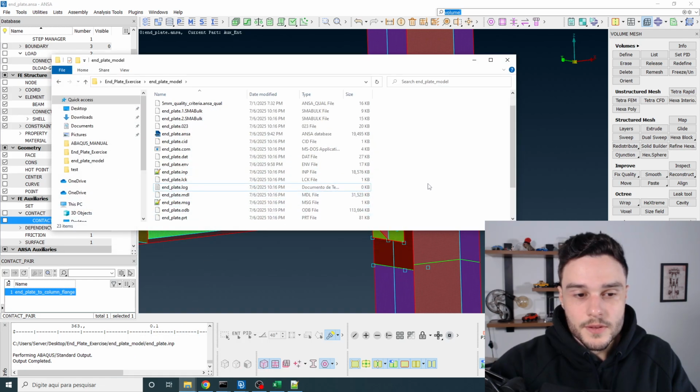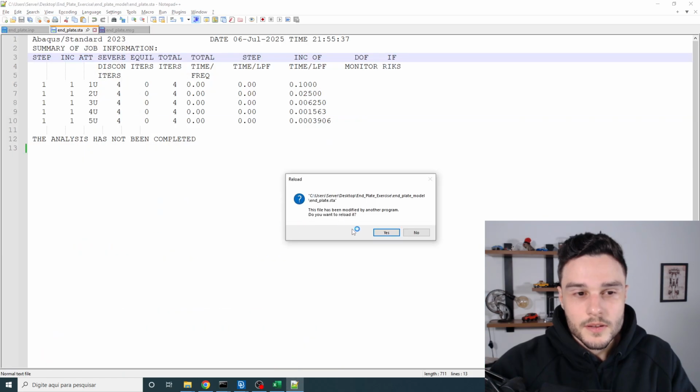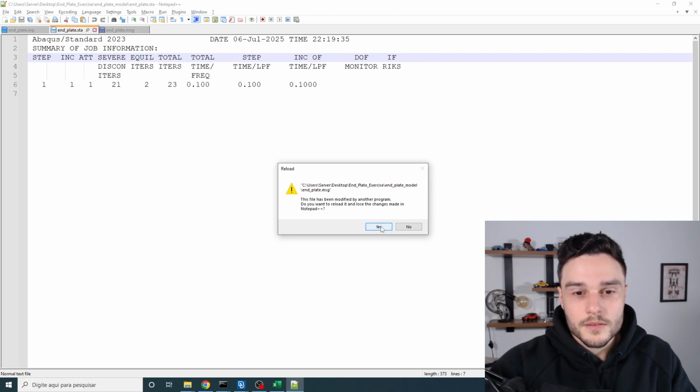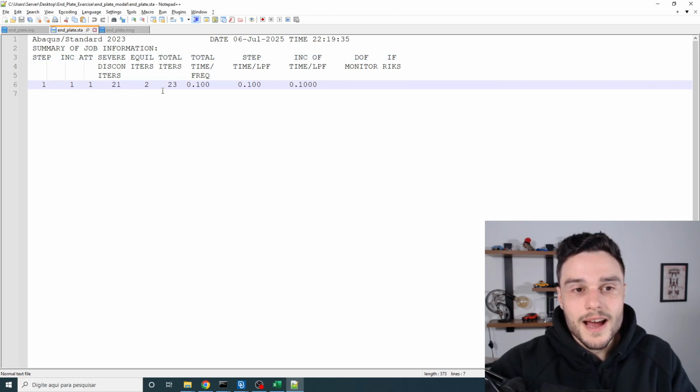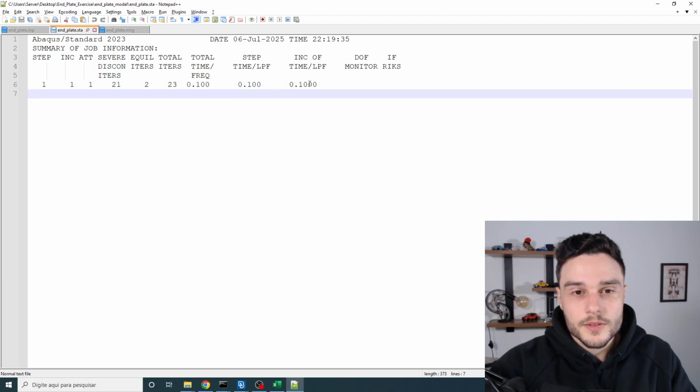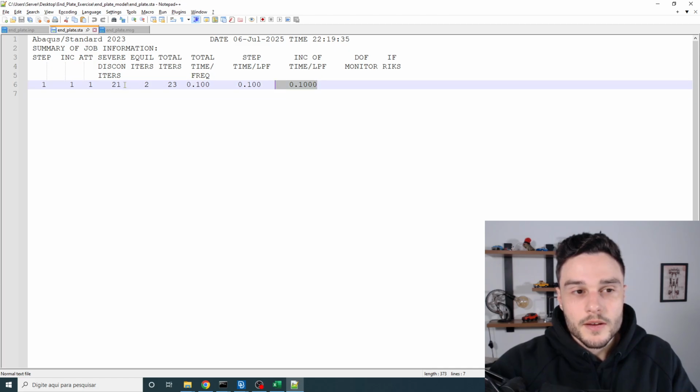Let me see if the .sta file has been generated. Well, yes, it has been generated. Okay, so you see that now we have applied the first increment of load. You see 10%. We had 21 severe discontinuities, equilibrium iterations, and 2 equilibrium iterations. In total, 23.